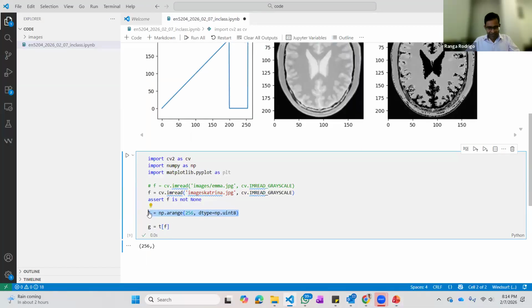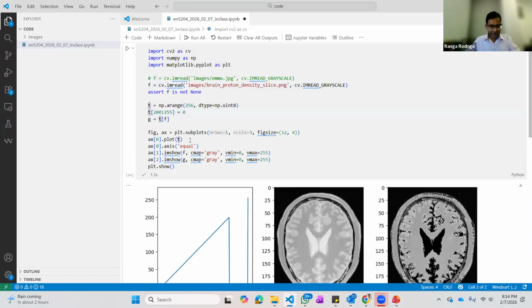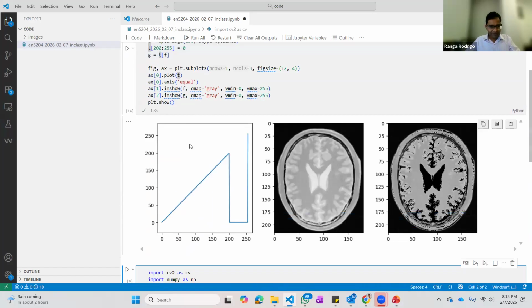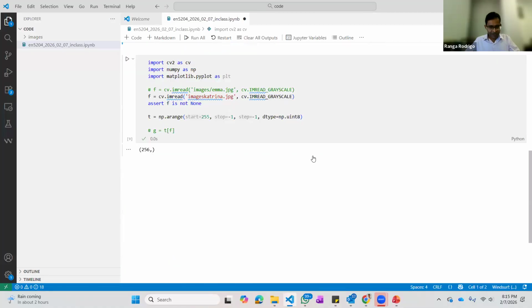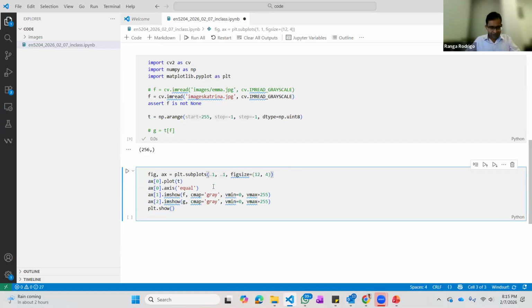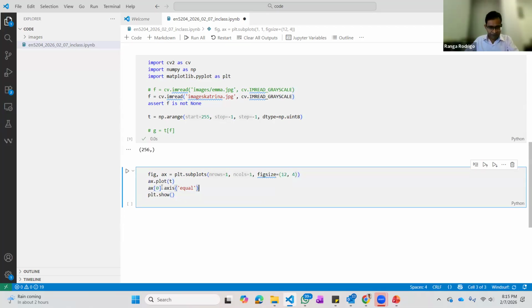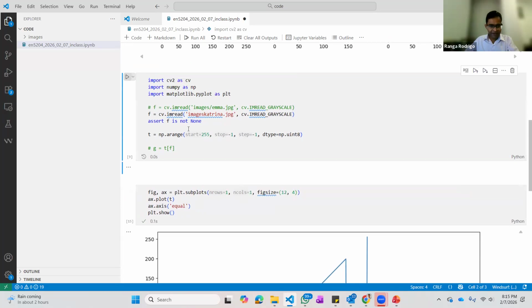I'm not doing that because we cannot go through the tutorial right now. It will take time. Okay, so that array is created. I can even show you that array. I have the code to show that array. I'll show you that. Okay, didn't run that yet.